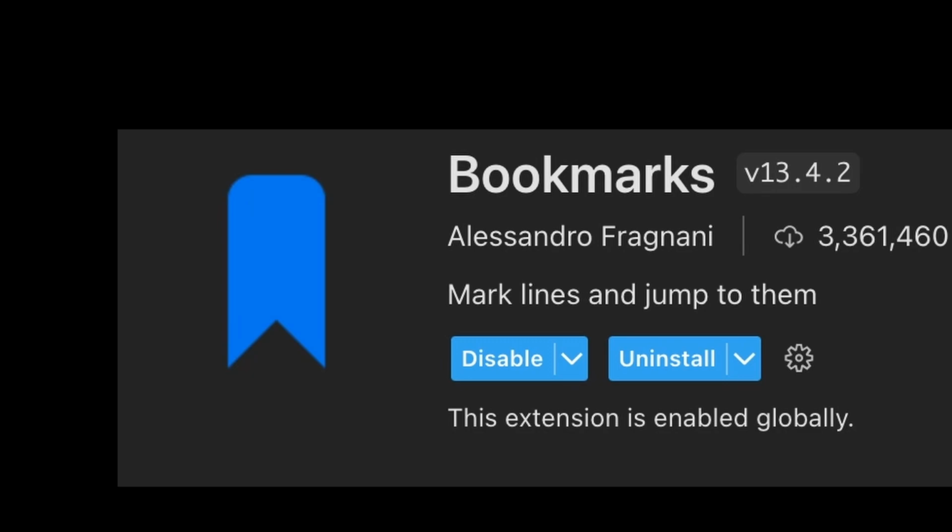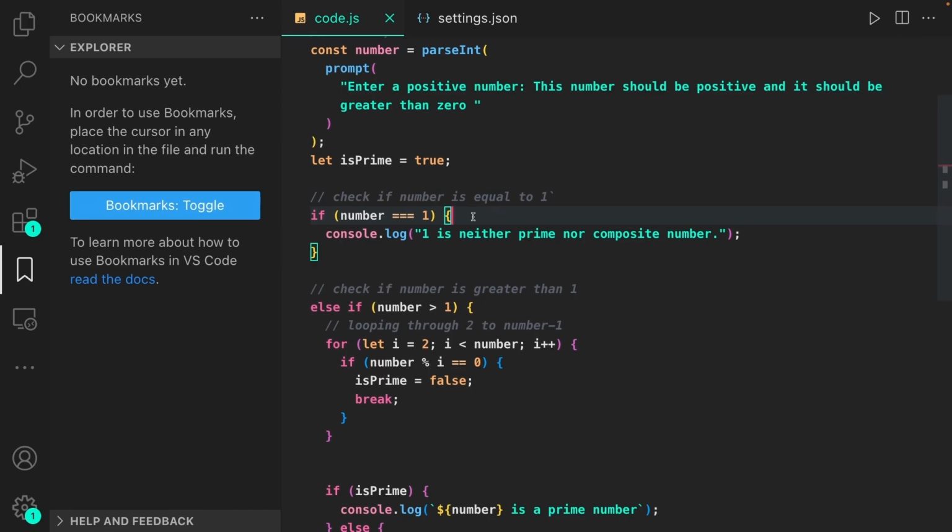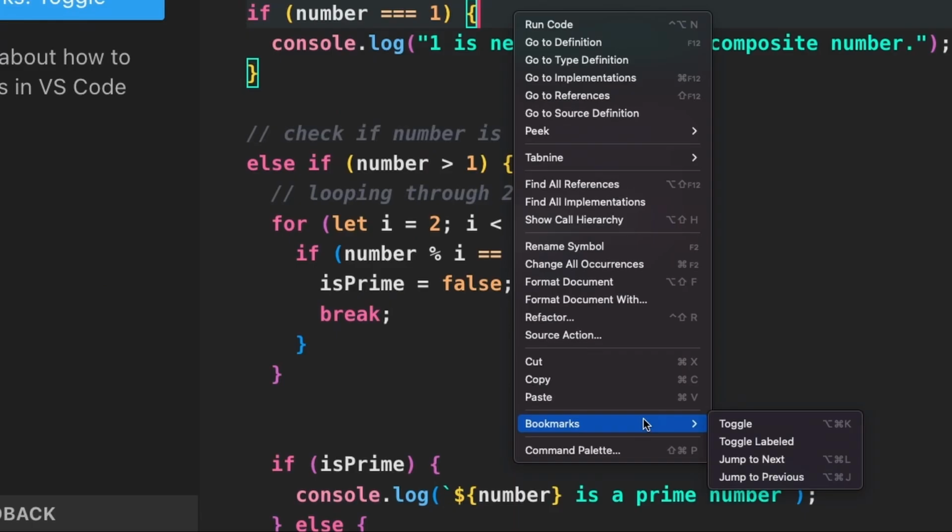Bookmarks is a great extension that can mark lines of code in different files and can easily jump between them. To bookmark any line of code, just go to that line and then right click and then just go to bookmarks and then click on toggle.